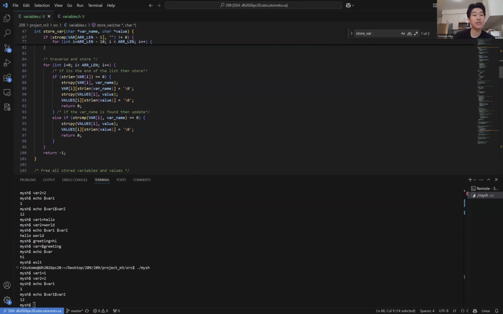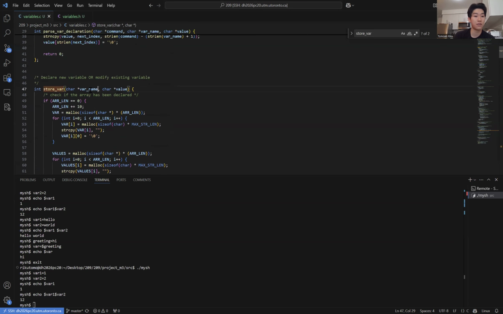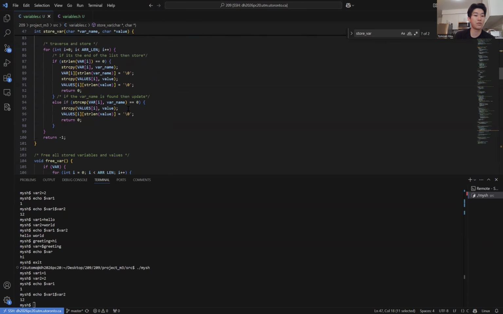And then, once we know that there's enough memory, the function traverses through the array var to find the variable name that it was given as an input, var name. If it finds it, we redefine it in the values. If we don't find it, we define it newly by adding the name in var and adding its value in values.